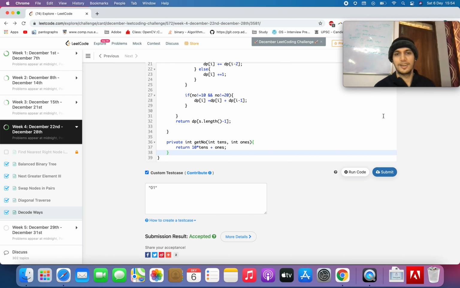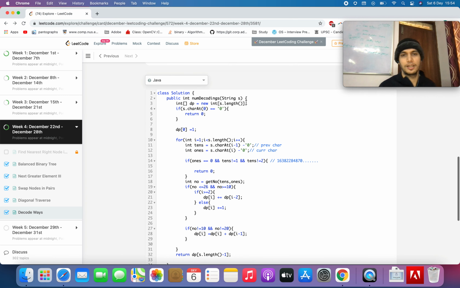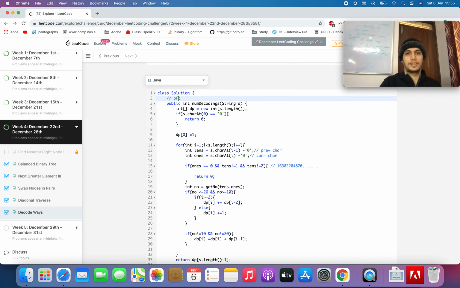Accepted. Let's just talk about time complexity here. The time complexity would be the length of s, that means order of n, where n is the number of characters present in my input string. And what about the space complexity? Space complexity would be equal to order of the length of the string as well, because we are using a DP array of the same size. So both TC and SC would be the same.